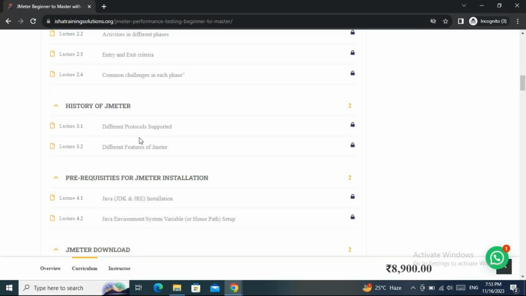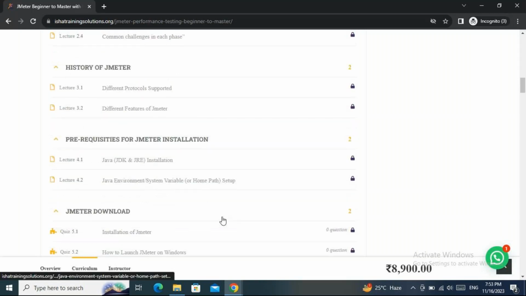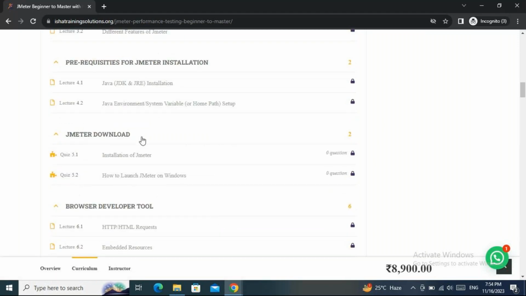And guys, JMeter is based on the Java programming language, so we have to install Java. That is what we are going to see: the Java installation, then how to set up Java environment variables and system variables. Those are the prerequisites I'm going to cover. Then how to install JMeter: we have to download JMeter, install it, and launch JMeter on the Windows operating system. That I'm going to cover.